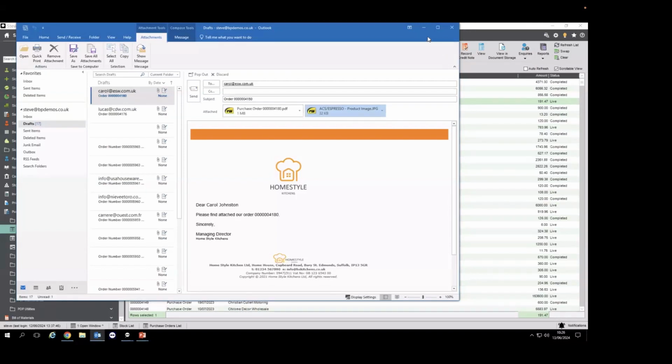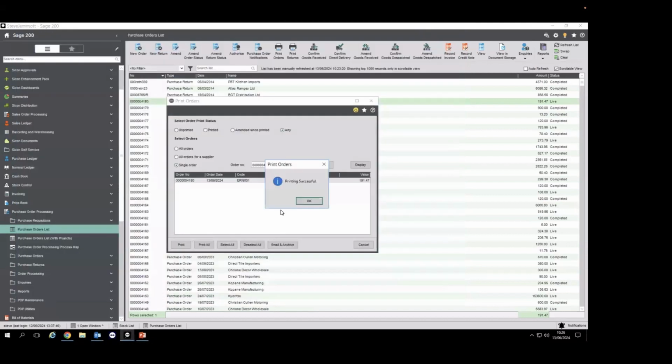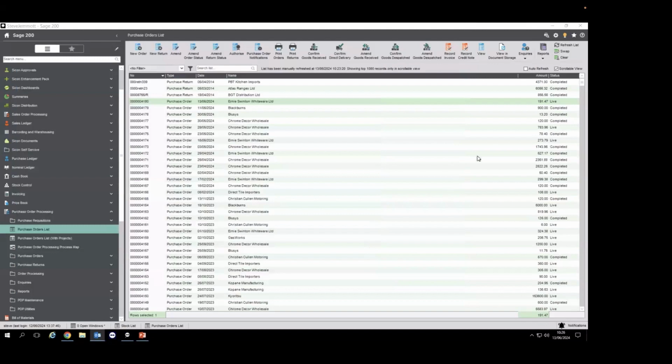By the way, I've got this set to come to drafts, so I can show you there. It could just automatically send it out. And there is an option where it can use your email footer, should you wish. So with that done, the next stage, because I've got three-way matching switched on, is goods received.